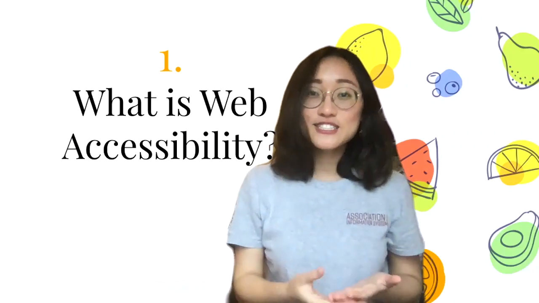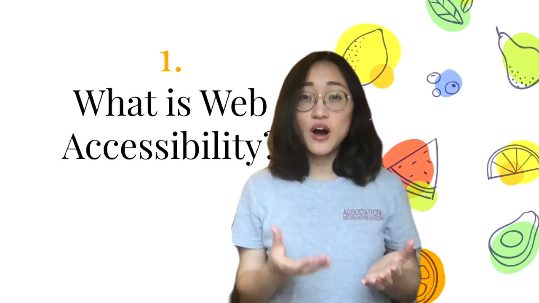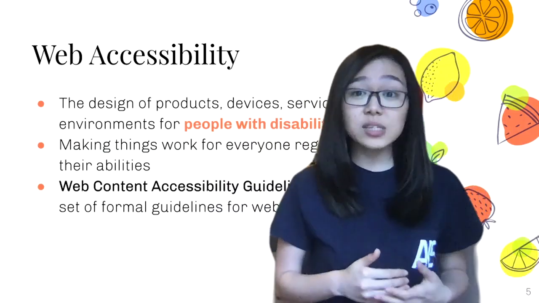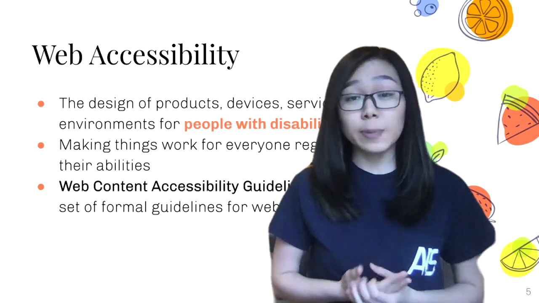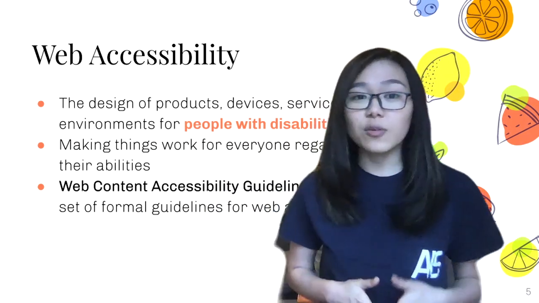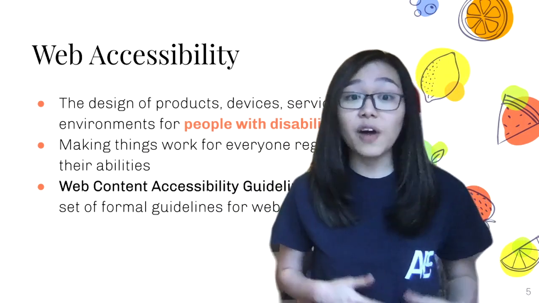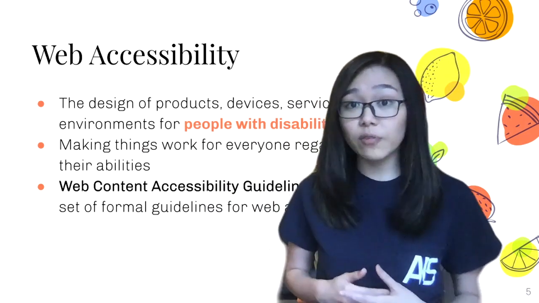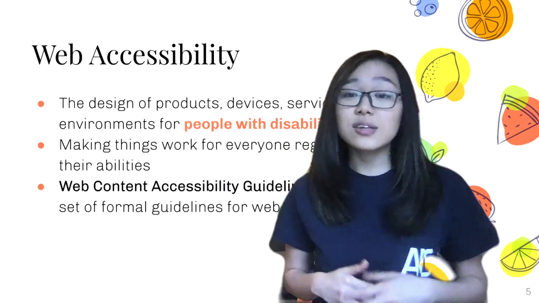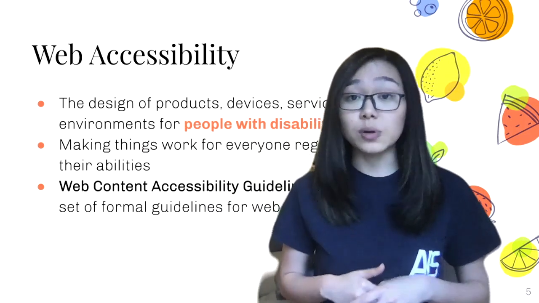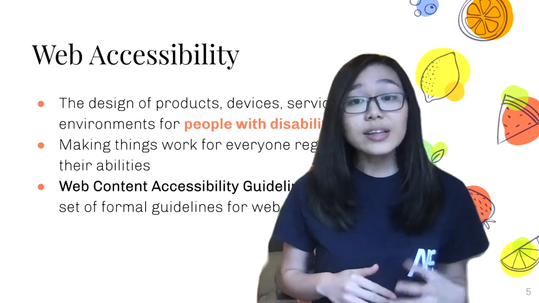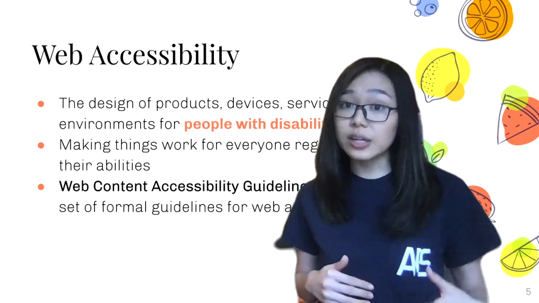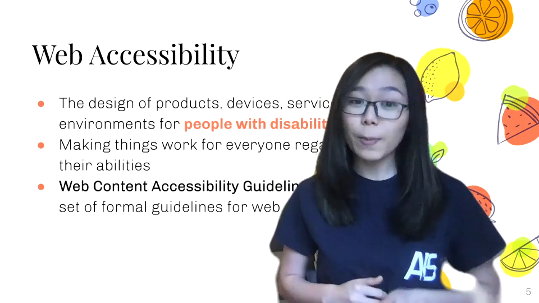So now I'm gonna pass it to Michelle so she can give you a brief overview of what is website accessibility. Before we learn about how we can make our websites more accessible, let's talk about what web accessibility means. It's about the design of products, devices, services, or environments for people with disabilities. At the core of web accessibility is how we can make things work for everyone regardless of their abilities. You might be familiar with the Americans with Disabilities Act, or ADA. Other than the ADA, the Web Content Accessibility Guidelines, also known as WCAG, are internationally recognized formal guidelines on how to develop accessible web content.